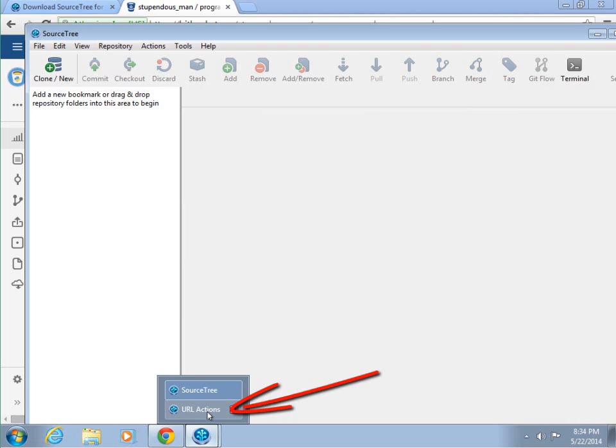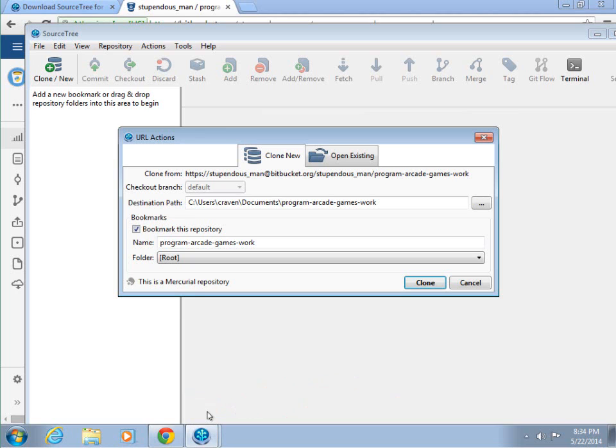Whoops, looks like I need to open up URL actions instead. There we go. And it's saying that, okay, we're going to clone a new repository. We're cloning from this spot right up here. And where do we want to end up putting it?